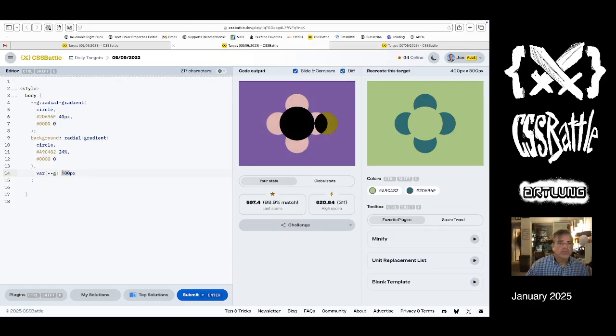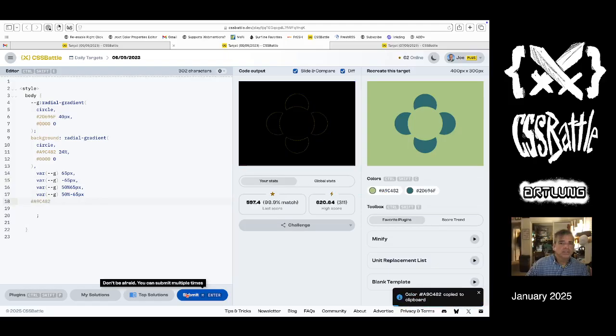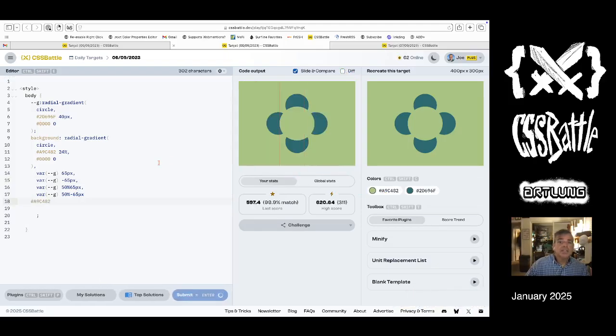All right, so how about 40 pixels? 40, 60, 1, 2, 3, 4, 5. Okay. Comma. How about a minus 65? Okay, close. And then the same thing again, where it's 50% of those numbers, and we need to not forget a comma. And then we need a background color in the way back. And then submit, and then does that get me 100%?